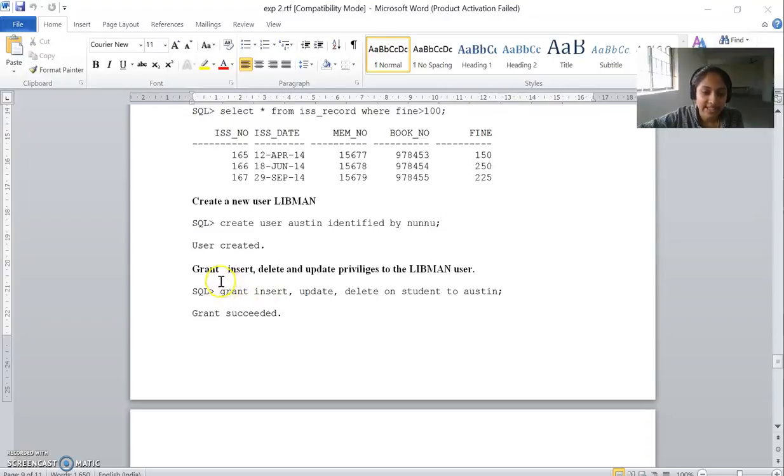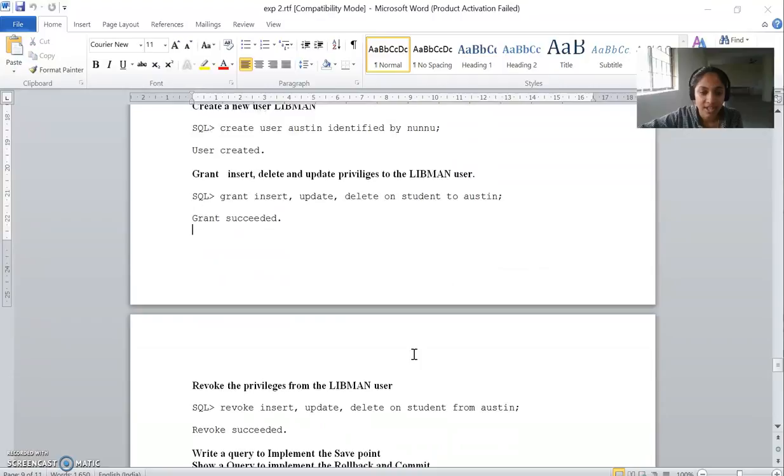So it says grant insert, delete, and update privileges. These three privileges are to be granted to that particular user. So I say grant insert, update, delete on the student table to that particular user. Okay, so it says grant succeeded.